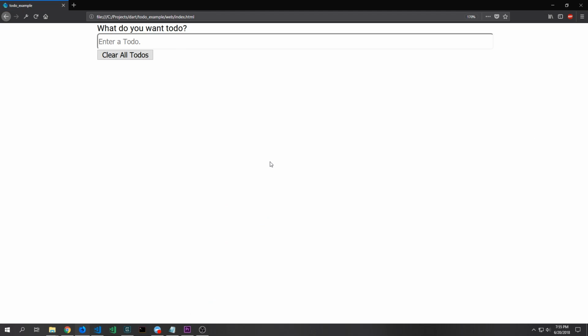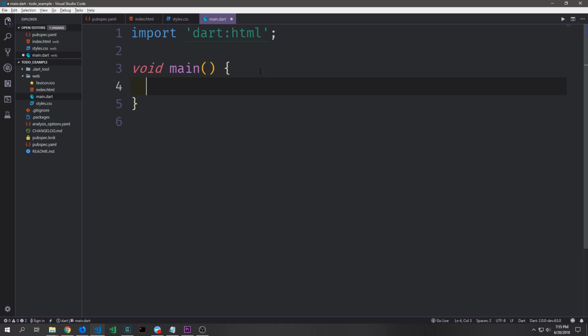Here's what our index.html currently looks like. You can see there's a little bit of styling involved here, stuff to make the input box look a little better, make the button look a little better, and make it a little bigger. All right, so now let's actually start to write the code for this application.